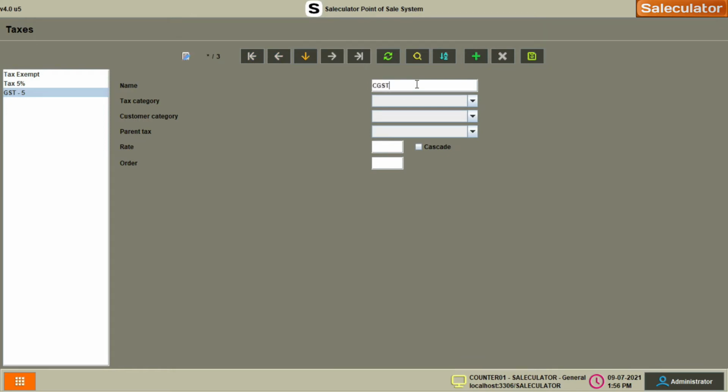So it's CGST hyphen 2.5%. The tax category is going to be GST 5%, which we created earlier. You're going to leave the customer category. Now the parent tax is what we created just now, GST hyphen 5, and the percentage is going to be 2.5% on this CGST. You also want to enter the percent symbol. Now click on the plus, so that it gets added on the left side list here.